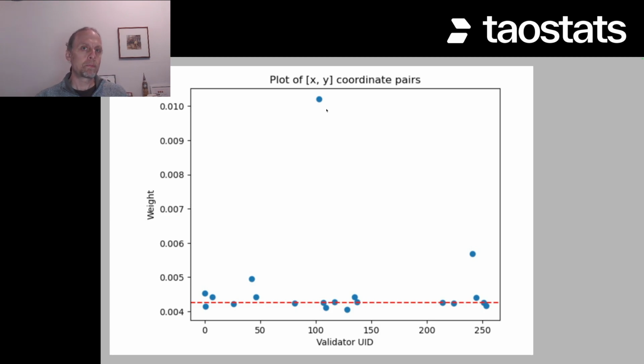And this is probably not on purpose, right? There's probably just an issue with the validator. Maybe it's using an old version of the code. Maybe it went down for a little bit. But it's clearly not in consensus. But when a validator is not in consensus, it gets penalized on its Vtrust. And so the Vtrust of this validator is going to be decreased.